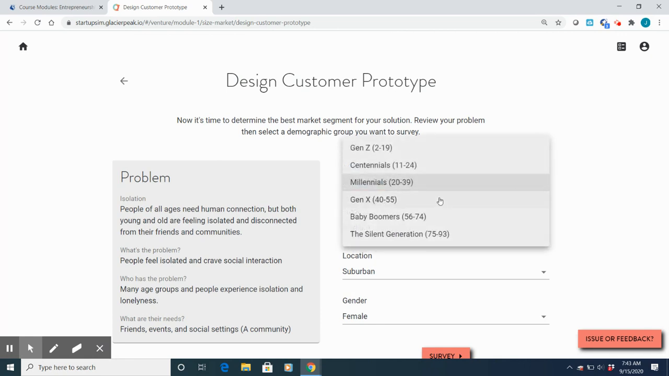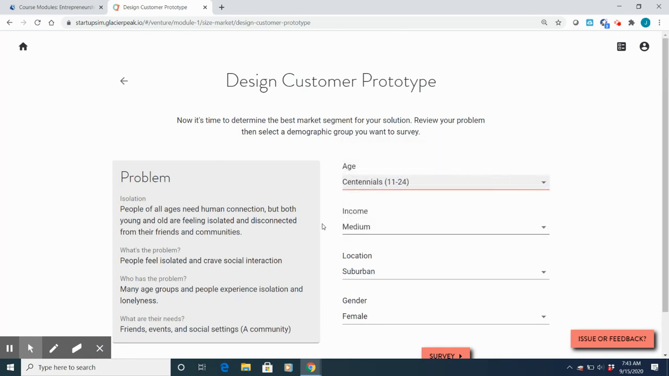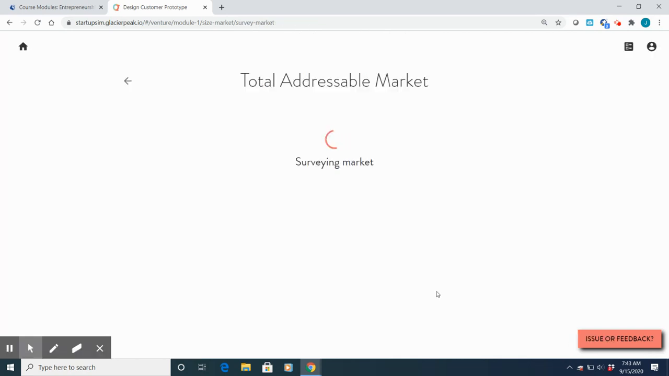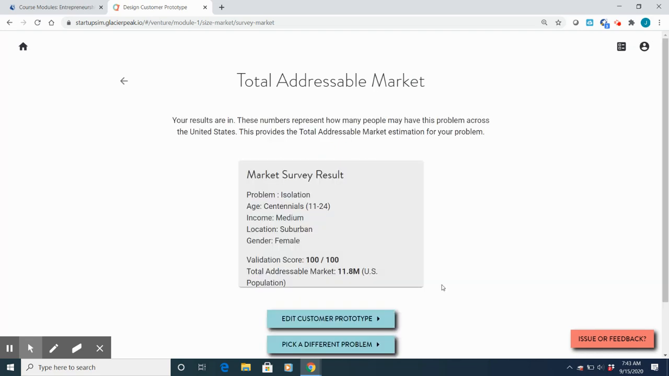Now, obviously, I could go and I encourage you to do this, just play around. Let's see the same thing with a little different age group, to see if there's a bigger market. Pretty close in size. The millennial age group seems to be a little bit bigger.